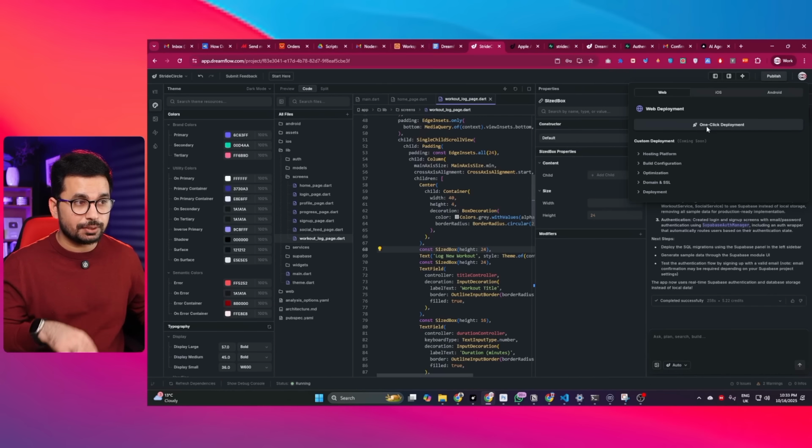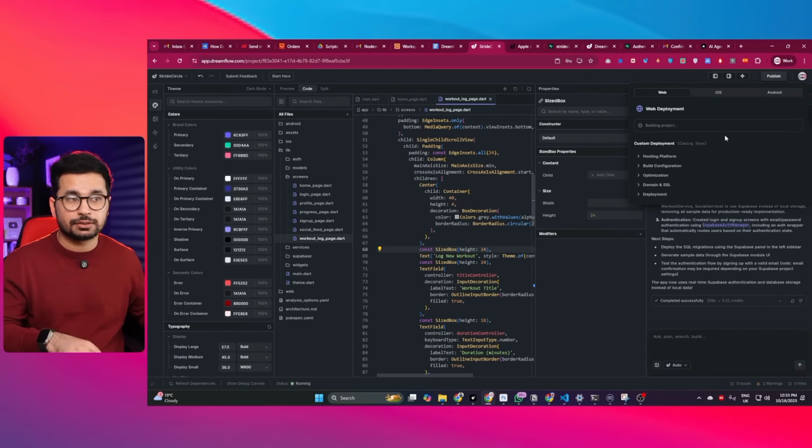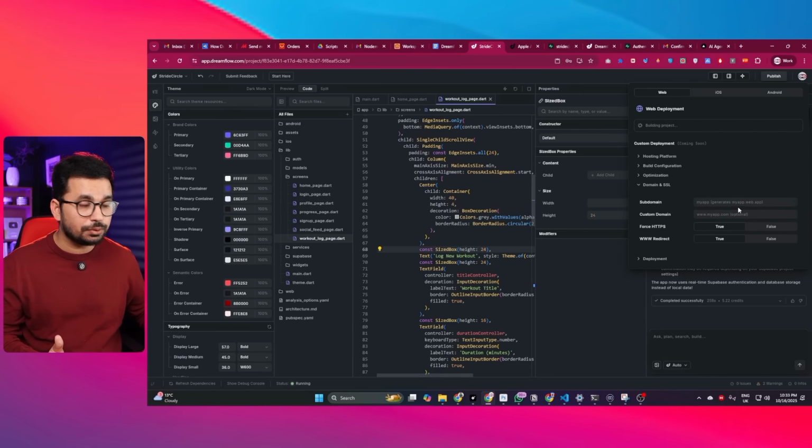You can also publish your application on web because this application was developed on Flutter, and Flutter allows you to publish your applications on web as well. You can publish your application as a web application simply by clicking on one-click deployment. Then it will deploy your application on their server. You can attach your own custom domain as well.